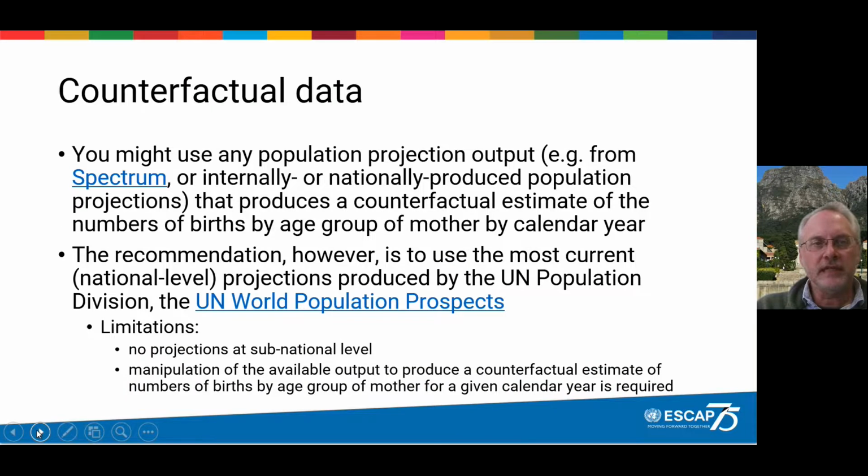In terms of establishing some counterfactual data to compare those data with, you might use any population projection output, for example, Spectrum, a suite of population projection software in widespread use, and which is generically parameterized to reproduce the estimates from the UNWPP. Or you might use internally or nationally produced population projections. But any of those would need to be able to produce a counterfactual estimate of the number of births by age group of mother by calendar year.